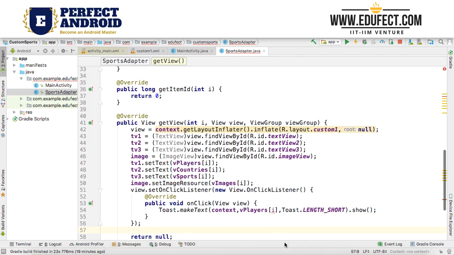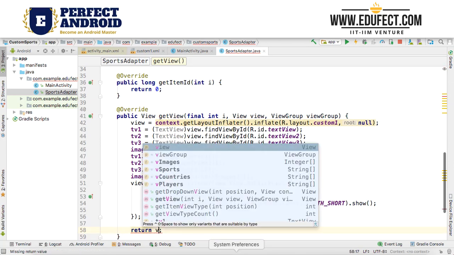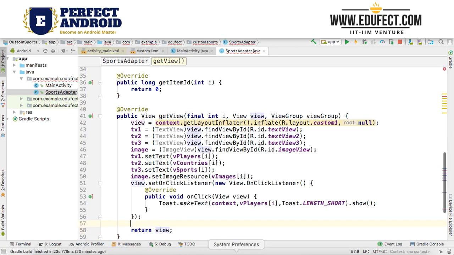Now notice we are getting a small error here. V players I is giving us an error. How do we solve this error? We will just put a final here. Remember, we will need to do this. Why we need to do it is not important. It's important that when we are accessing this I here, we just need to make this final. Now with that, instead of returning null, we are just returning this view. So now we have created this view and we will return it. For each I, in some sense, we are creating this view.